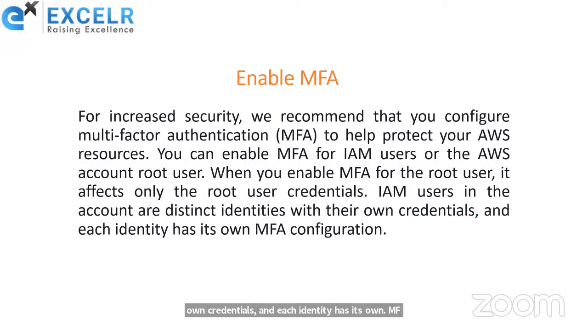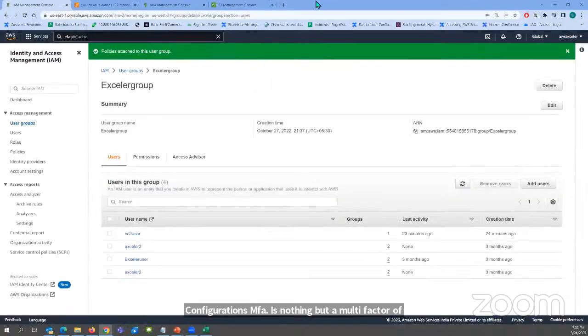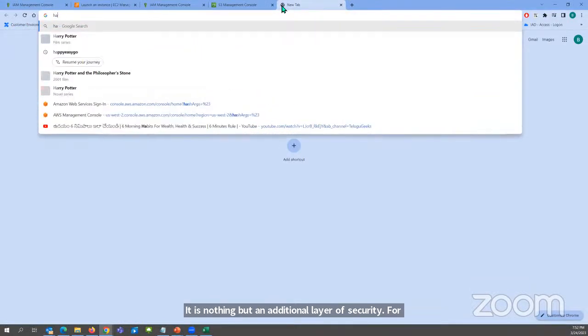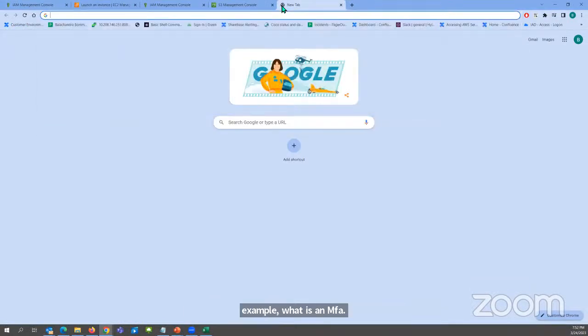MFA is nothing but multi-factor authentication. It is an additional layer of security. For example, you might use your iPhone or Google Authenticator. It will send you a code to log into specific applications.